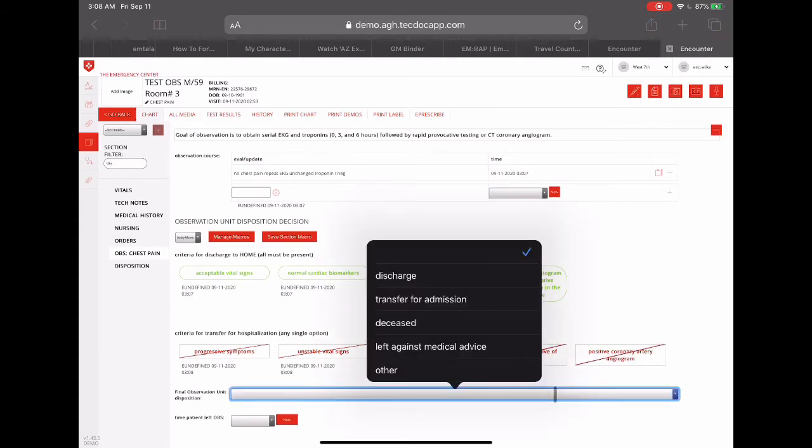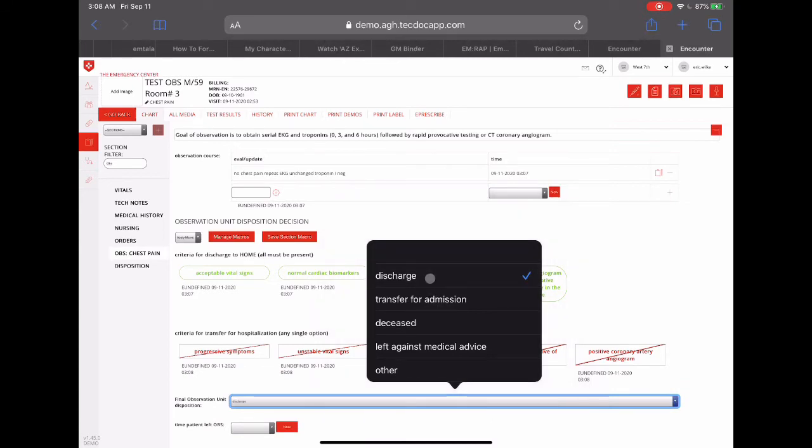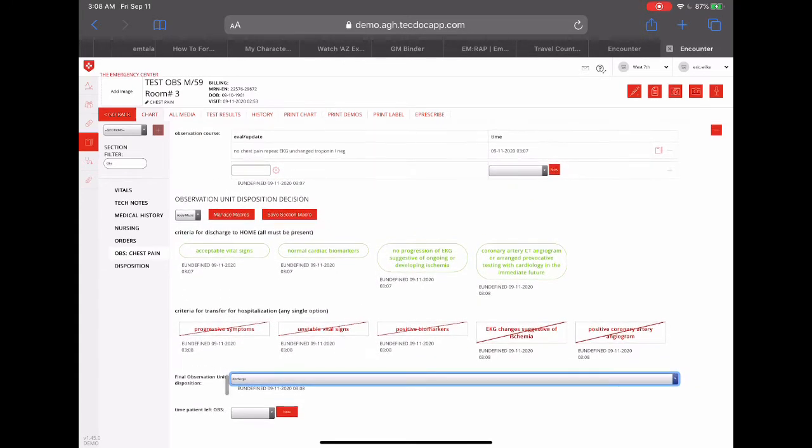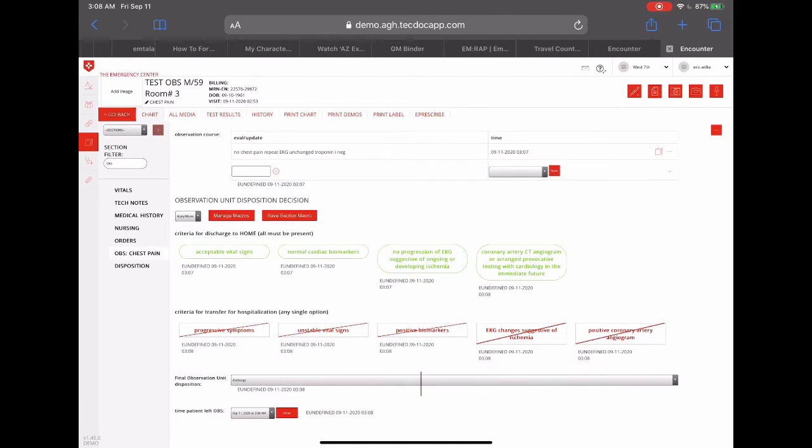You can then set the disposition location, so discharge. And then it's very important to set the time the patient left OBS, and that's when the decision was made that the patient no longer requires OBS, even though they still may be in the department moving forward. This is the point when you've decided, okay, they no longer need to be in OBS, so you can set that to now or set it to any other time that you need. And that's basically the principles of documenting an observation stay. So hopefully it's pretty straightforward.